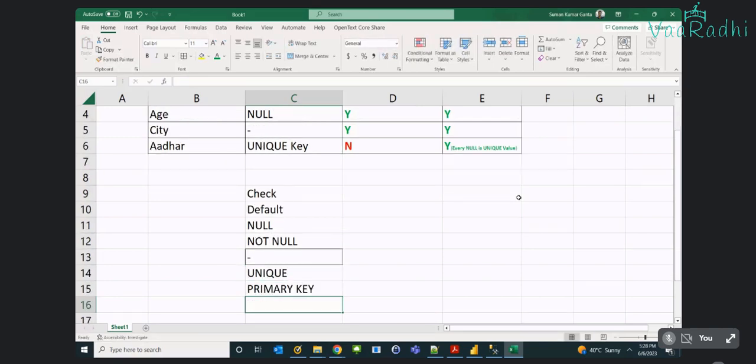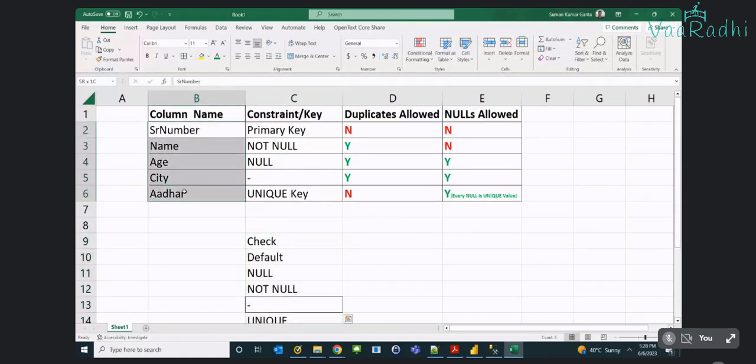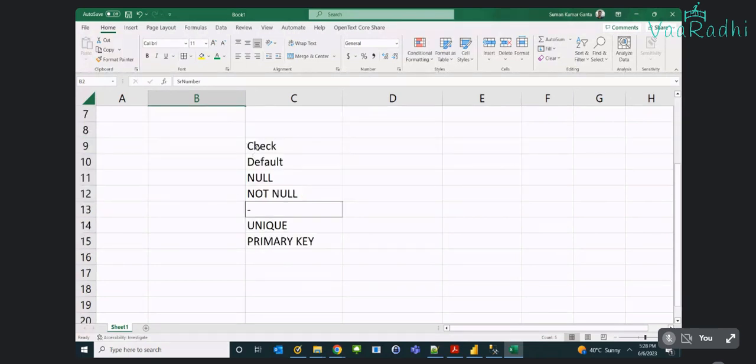Like this, you list out all these things and you write some small description here, like what kind of behavior this constraint applies to our column data. And remember, all these constraints and keys will not have any dependency on the data type of the column. The data type can be anything, either integer, numeric, character. These constraints will have similar kind of behavior.